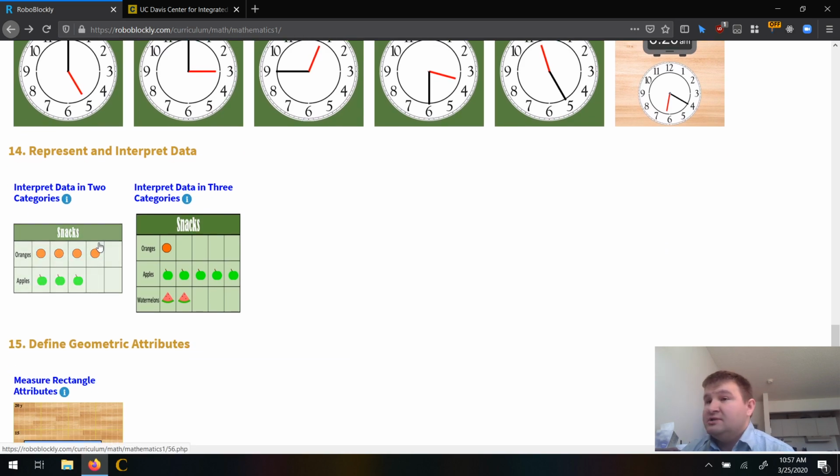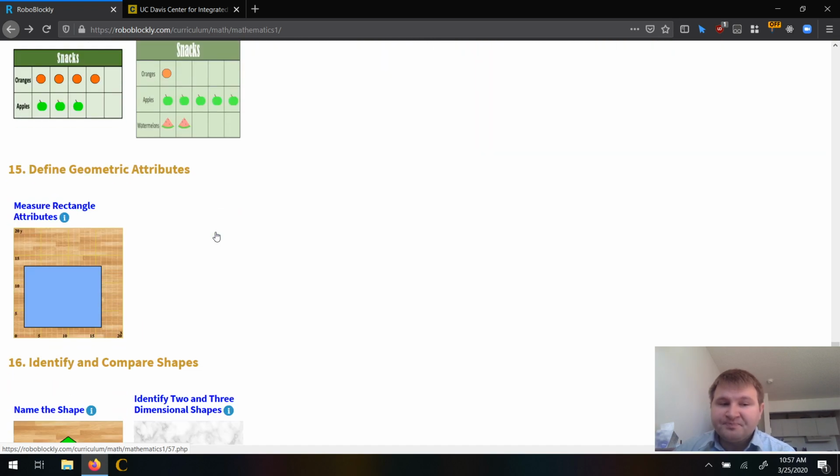We go into data tables, so starting to represent and interpret data in a table. So we have some snacks here, oranges and apples, and then we say, all right, if we have 4 oranges in this row and then 3 apples in that one, how many fruits do we have in total? Or how many more oranges do we have than apples? Or in this case of the 3 categories, we could say, which fruit do we have the most of, or do we have the least of?